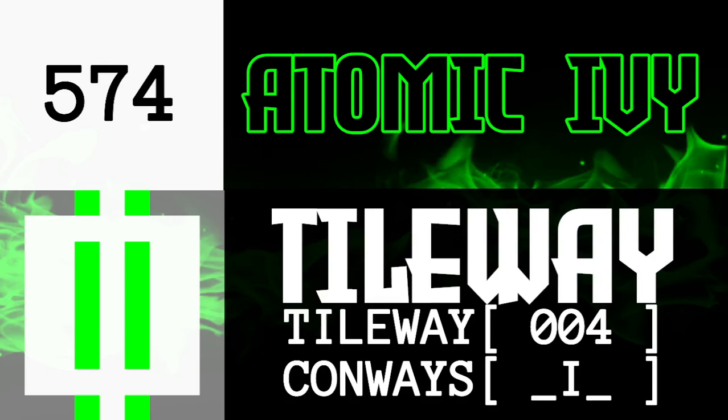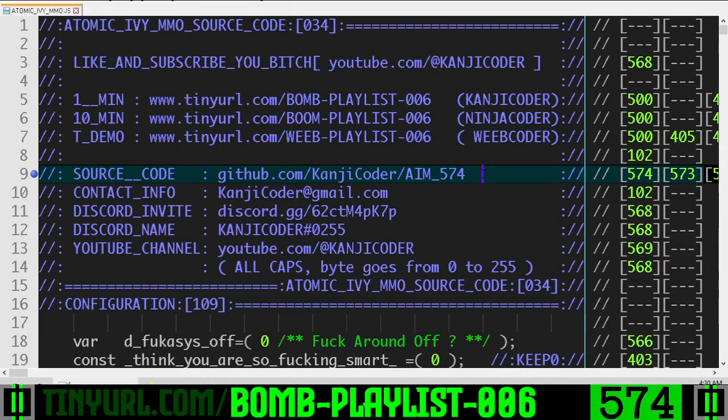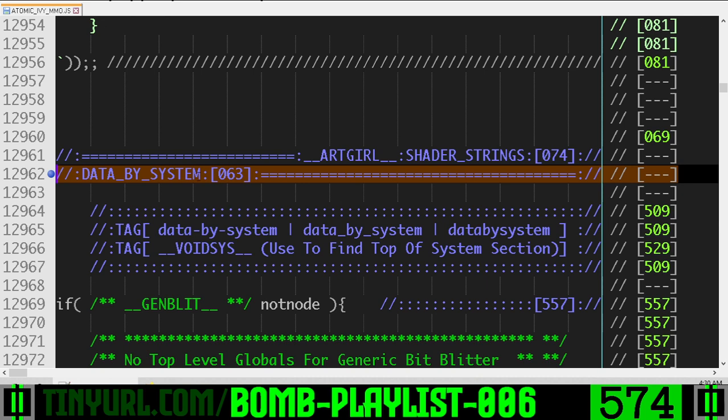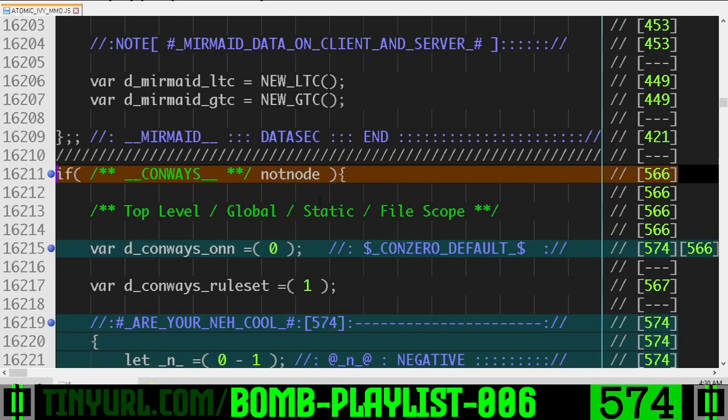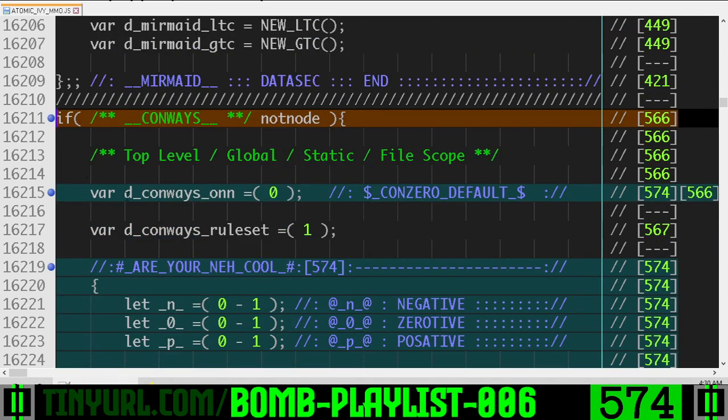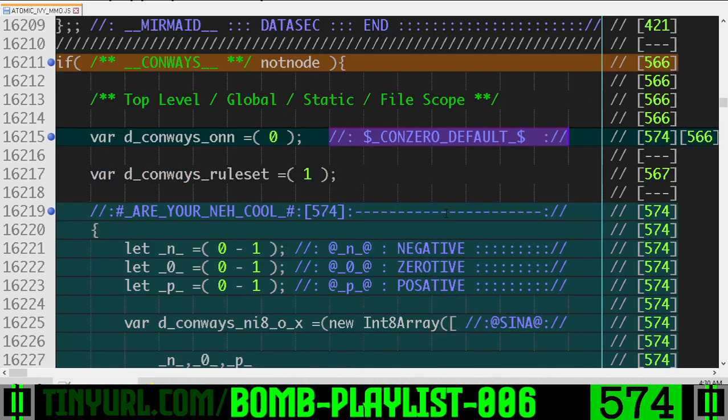This simulation gets like 3 frames per second, so we're going to turn it off by default. In data by system here, within the Conways section, Conways on, we're going to turn it off by default. We're going to make a note right here telling the reader why we're turning it off by default.